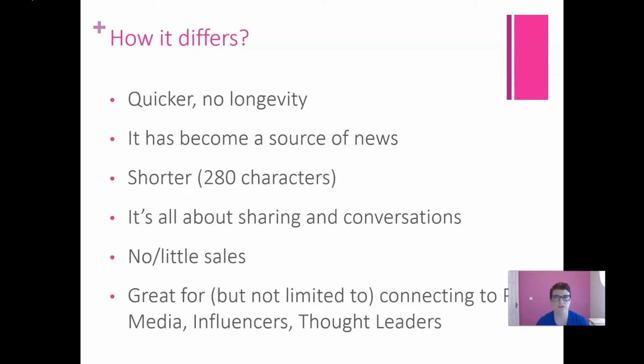So how does Twitter differ from other social media channels? The first thing is that a tweet is only 280 characters. So it's quite short, and you have to get your point across quite quickly. Now there is a way of creating what we call a thread of tweets, so that means you can say more if you need to. If you want to tell a story or something like that, you can do that. I'll show you how to do that.